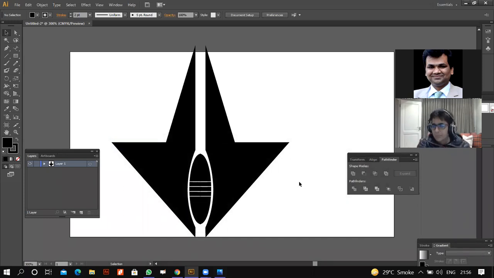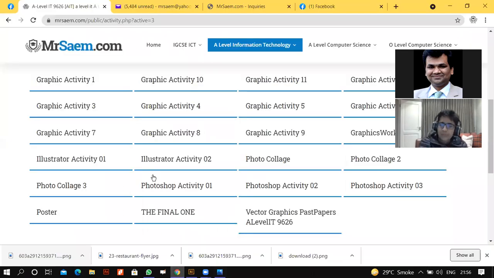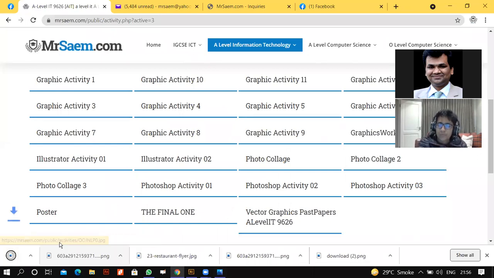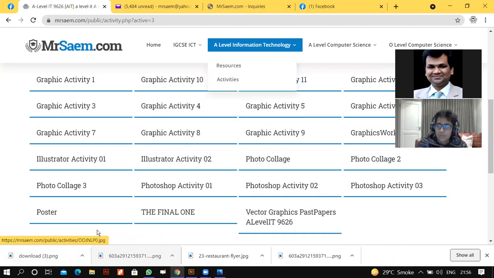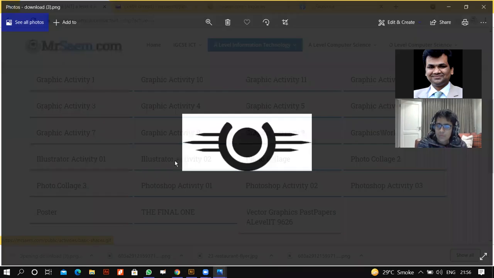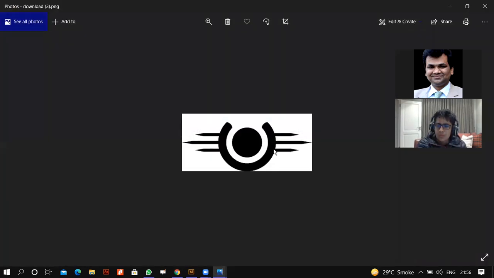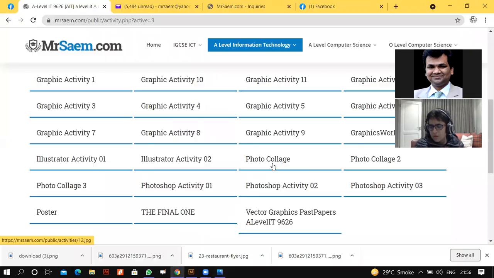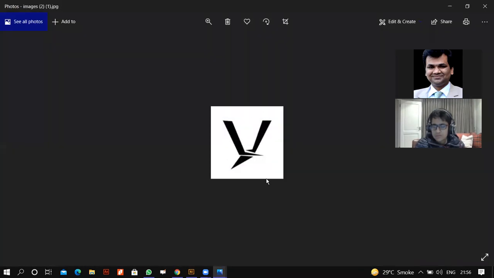We could have also tried with pen tool. There's this 8 as well. Okay, 7, 8, 9. These are in the initial activities. This one as well. Can you try this? Yeah, I can try it. And there's this one as well. This is probably an easy one.